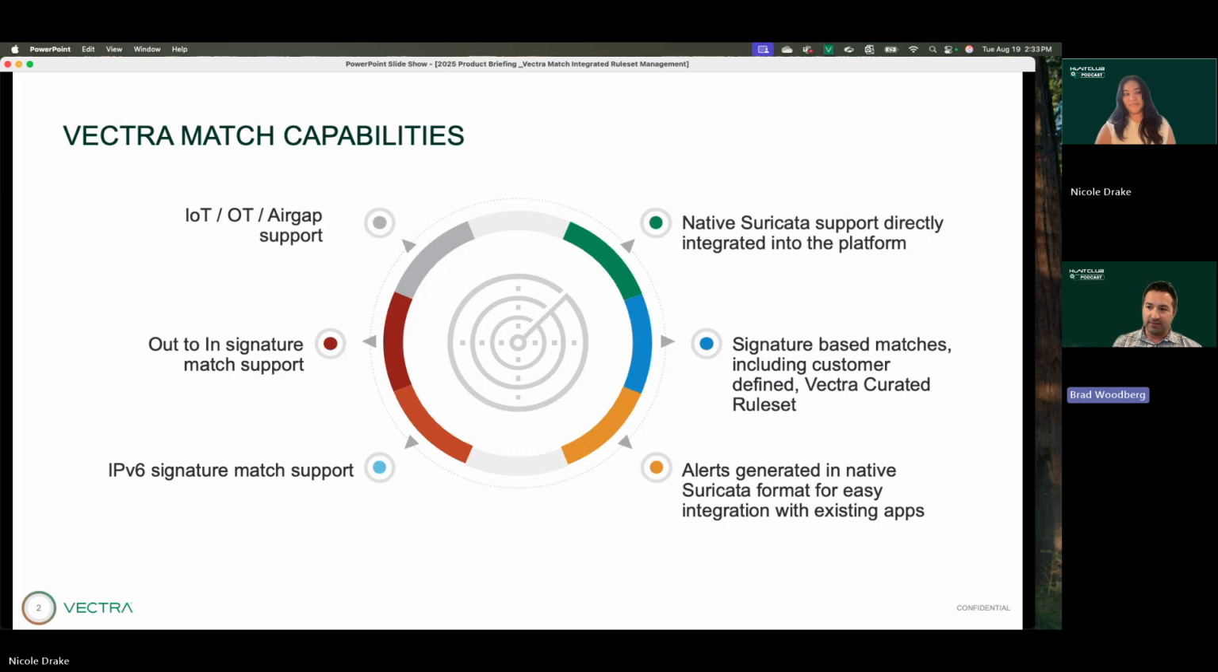So now you can eliminate some of your standalone IDSs and really expensive platforms, or maybe you have a Suricata instance that's running right next to Vectra. We can basically help you save money and complexity by integrating that right into the platform as Vectra Match. So Suricata basically brings a full signature capability to the platform. We also include the Vectra curated rule set. All the alerts that get generated are within the product, and then they're also shipped out to third-party integrations like SIEMs and SOARs and things like that. So you can use those for integrations.